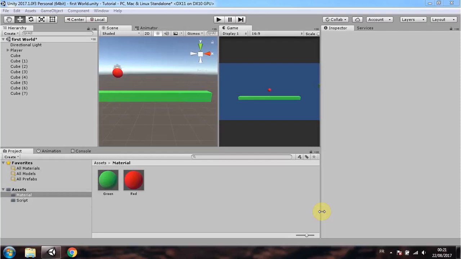Welcome to part 4 of how to make a 3D 2D game in Unity 2017. In this part we're going to make some interesting stuff. I'm going to add coins and set the score.